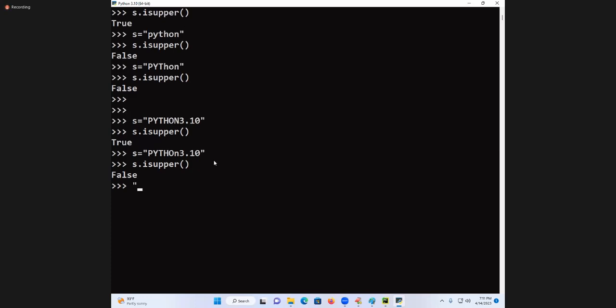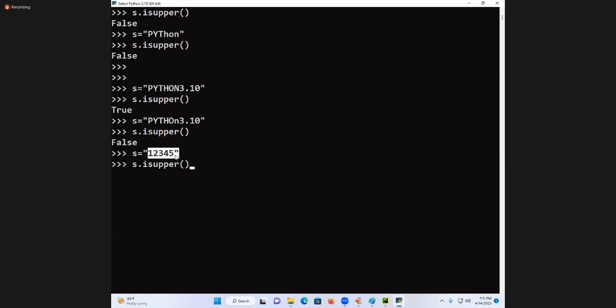Now I am writing S is equal to 1, 2, 3, 4, 5. S dot isupper? Do you have uppercase? No. Do you have lowercase? No and no. No means what? isupper: False. Do you have digits in uppercase? Do you have digits in lowercase? What is the answer now? False. Try to be intelligent.